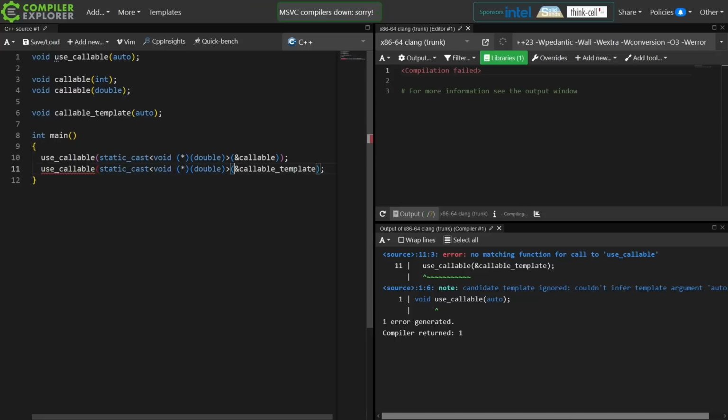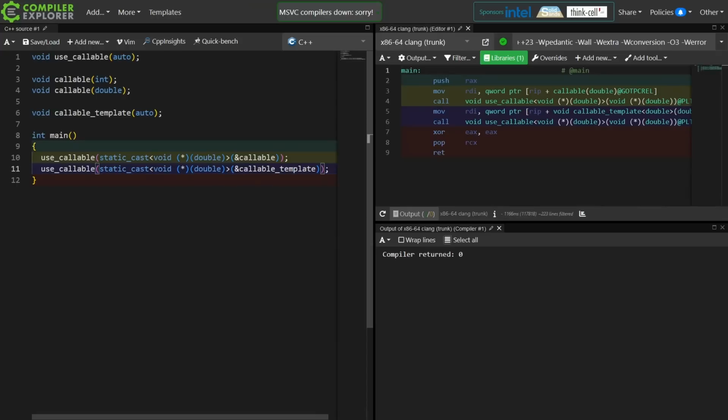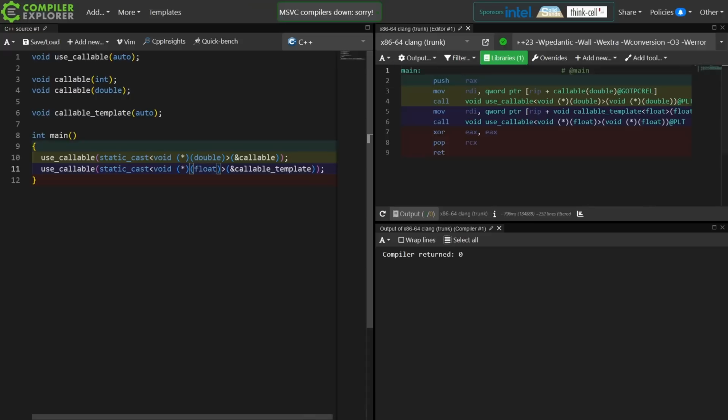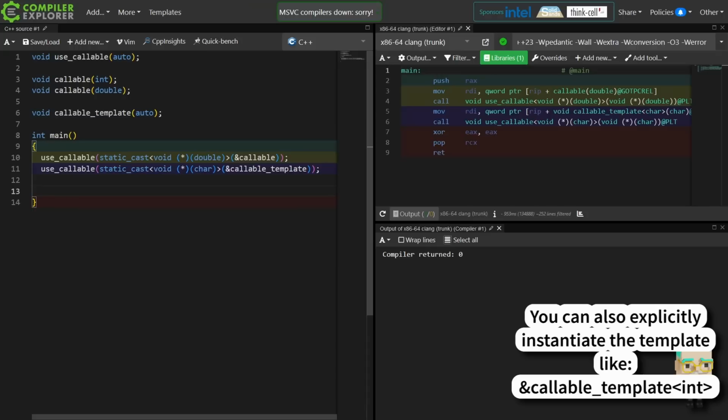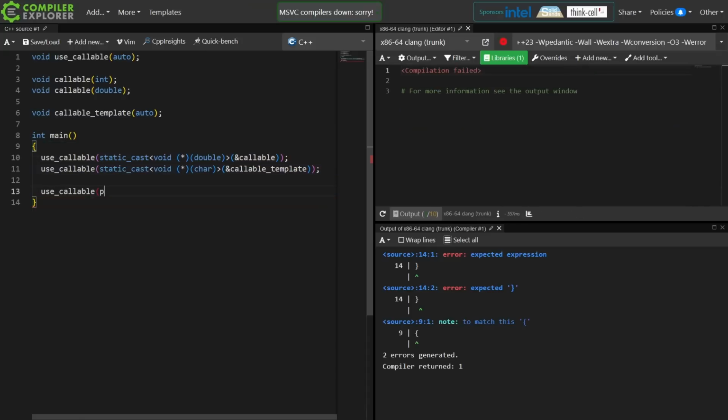Let's get this compiling again, and now we're going to do the same thing with the static cast of this template function. And in this case, it's a template function. So as far as the compiler is concerned, this thing can take literally anything. It just has to be a single parameter. So I can make this a float, or I can make it a double, or I can make it a char, and it's able to do that cast and stamp out a version of the template that takes a single character pointer. So you have to do this if you've got template functions, or if you have functions with an overload set.